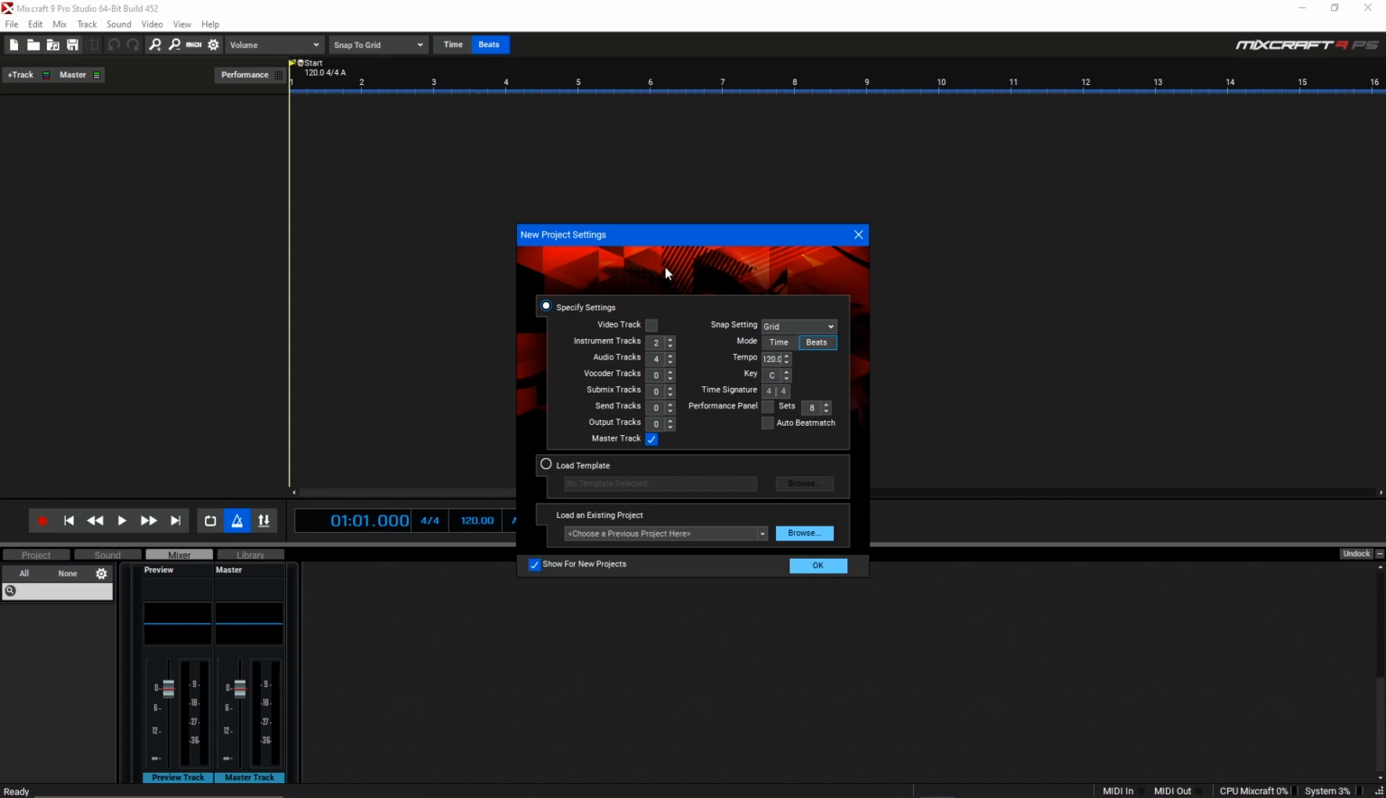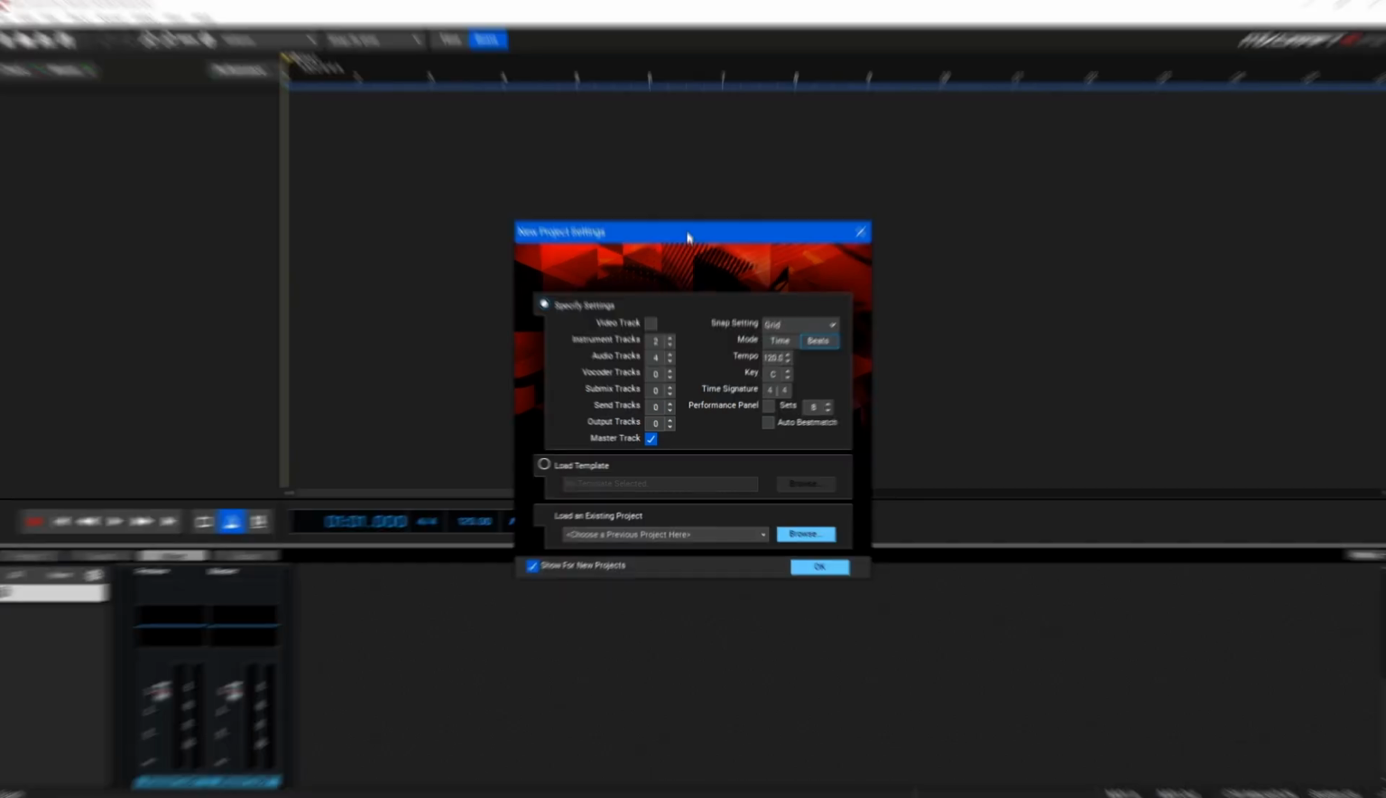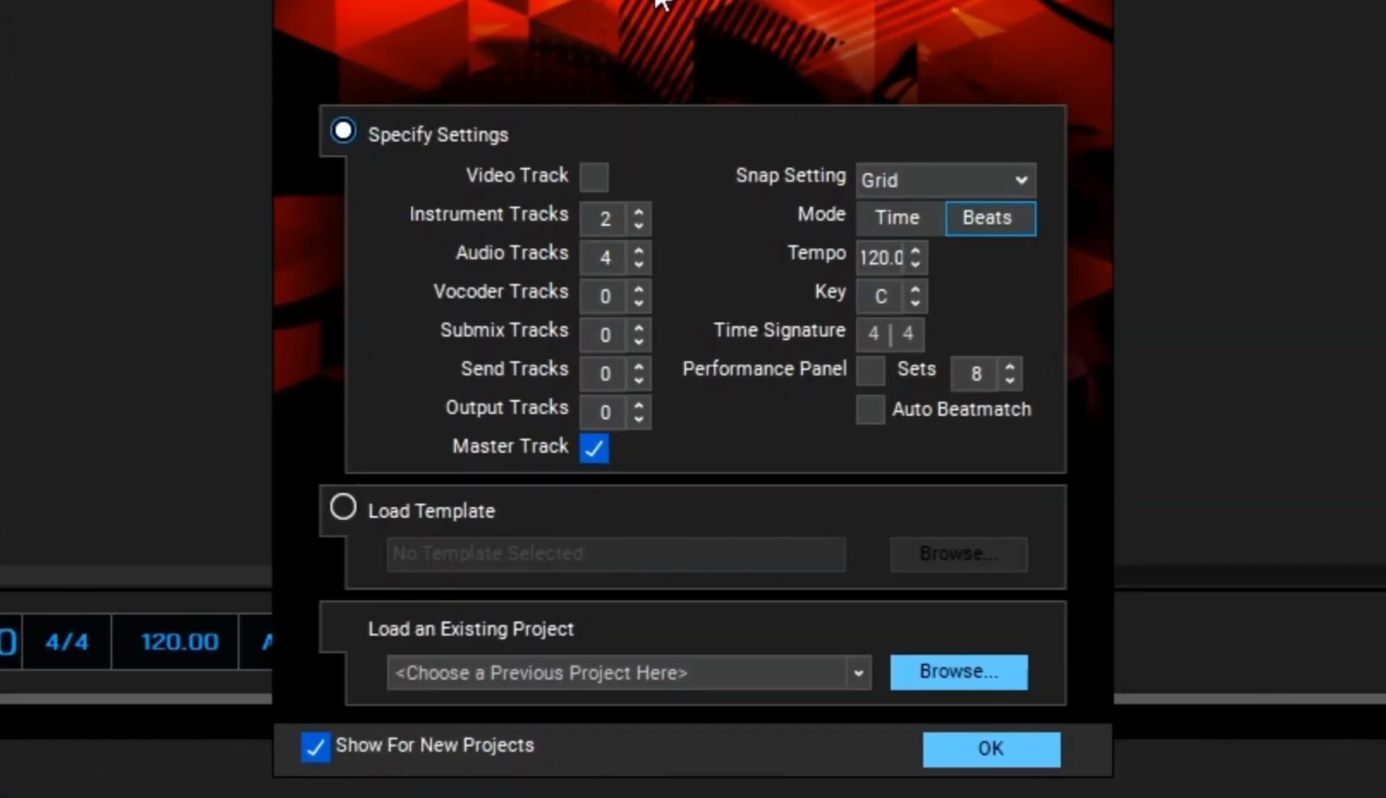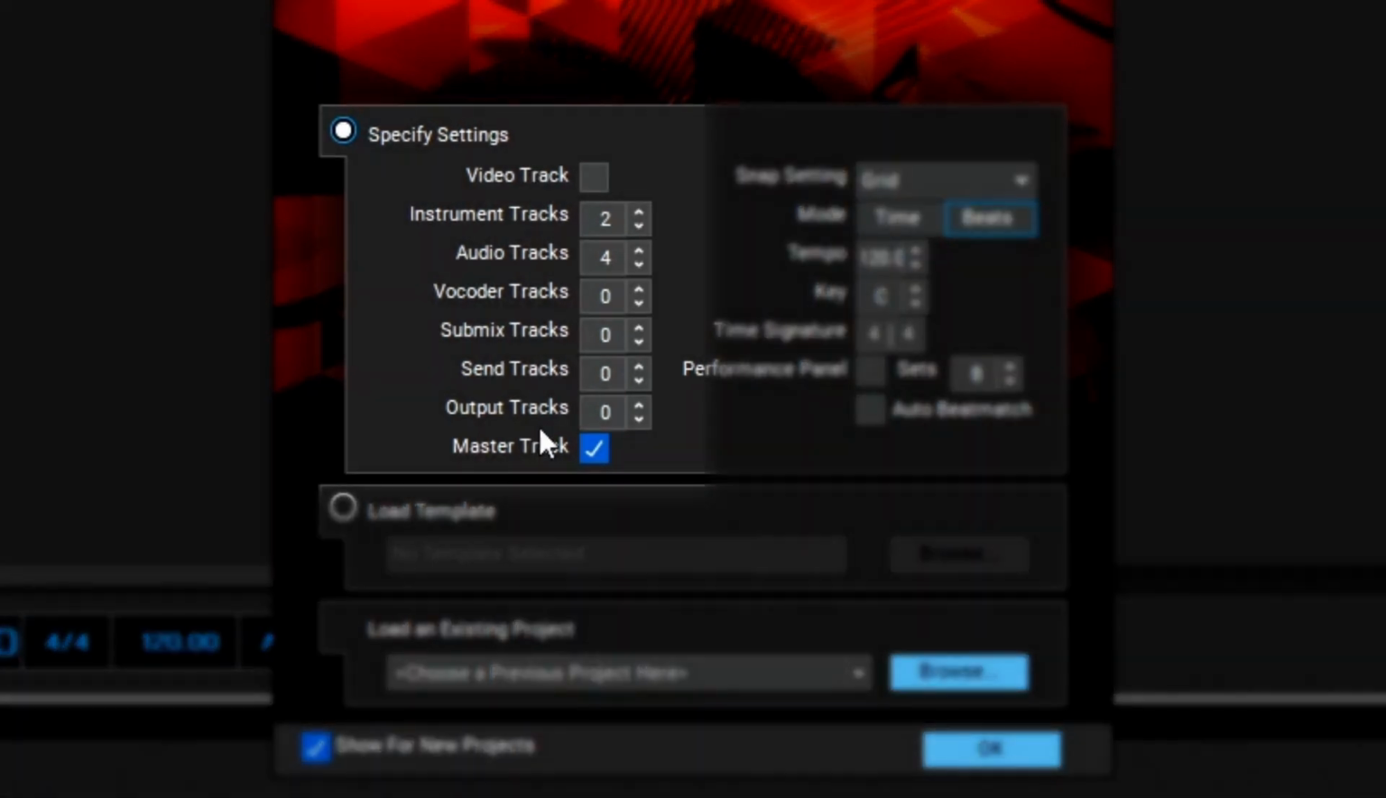Let's get things started by setting up our project here. When you first open Mixcraft, you'll see this window with the New Project Settings dialog. Over here on the left-hand side, we can add our tracks. You can always add or remove tracks later, but this is a good way to get things started.